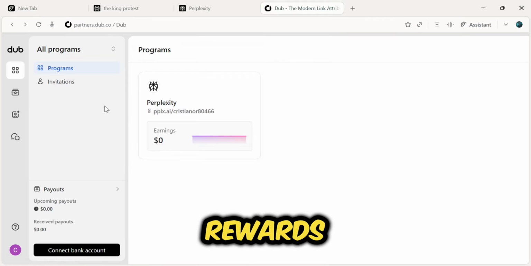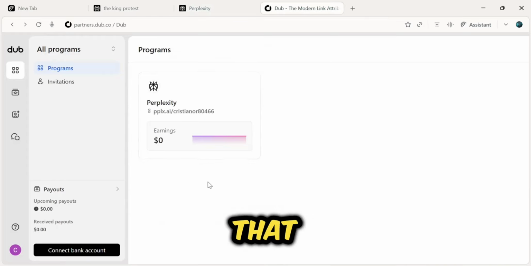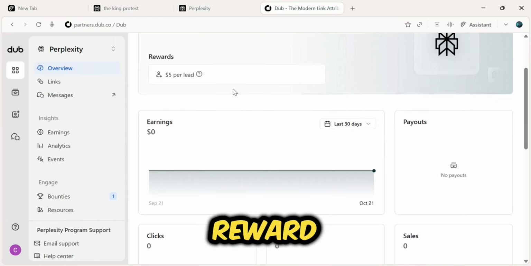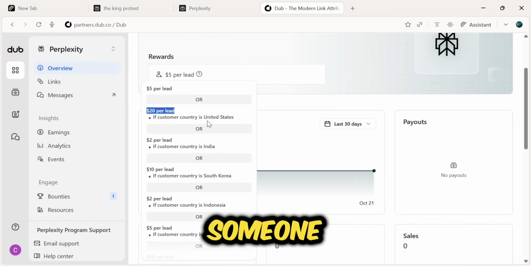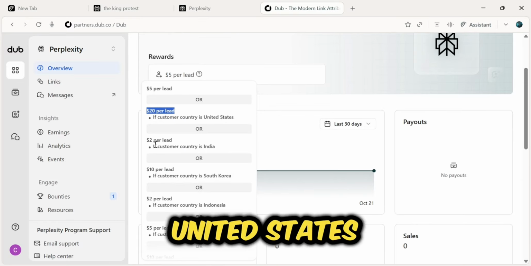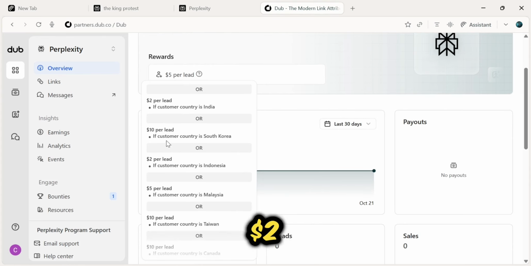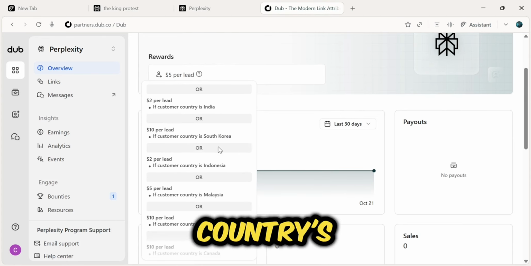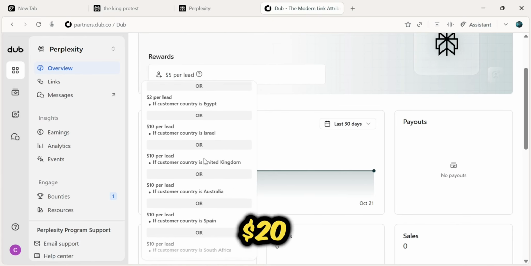Now let's talk about the rewards. The banner said $2, but it can be much more than that. If you click to see the reward details, you'll see it can be as high as $20 per lead. If someone signs up using your link from the United States, you get $20. If they're from India, you get $2. The amount depends on the country's tier. For Tier 1 countries, you'll earn the top reward of $20.